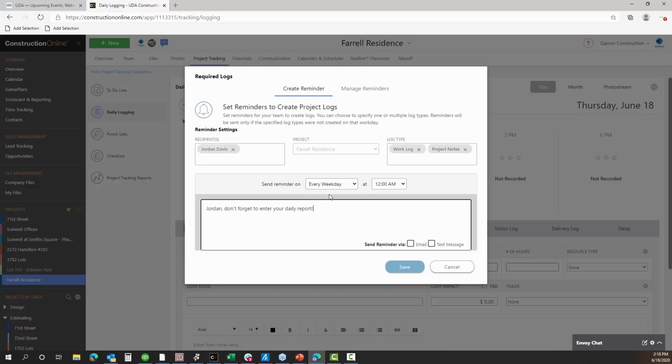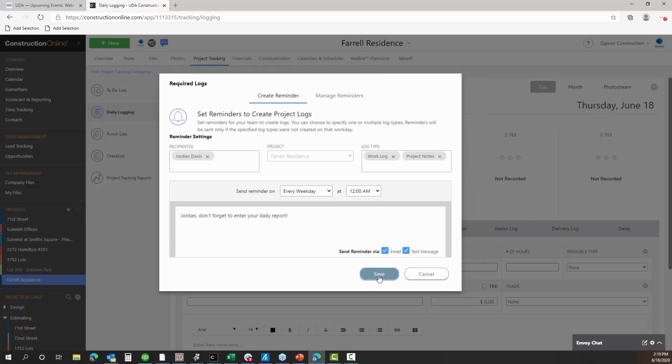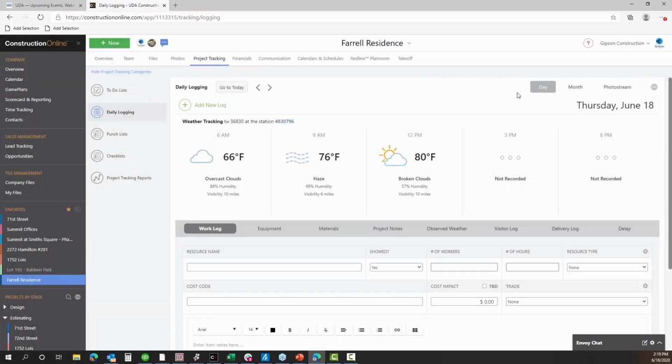You can set up the system so that if they have not posted a work log and other log types for the day, they'll be reminded to actually post that log. Of course, you can set it up so that it sends out a specific date and time. This is really great. It's a good safety net for your teams, especially when they're building new habits. Of course, this feature really comes into play inside of GamePlans as well, which does something a little similar.